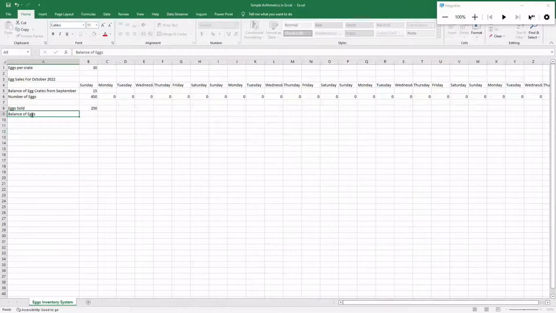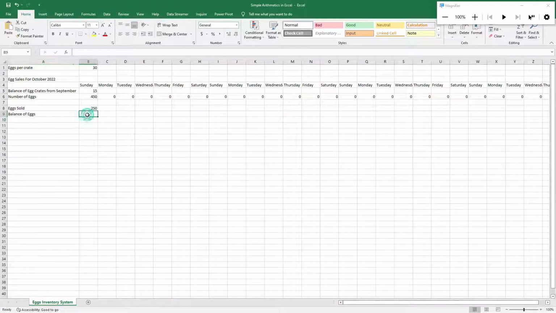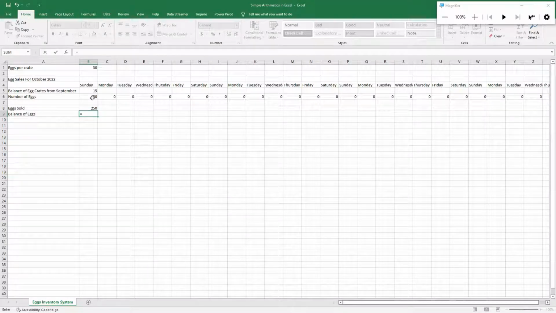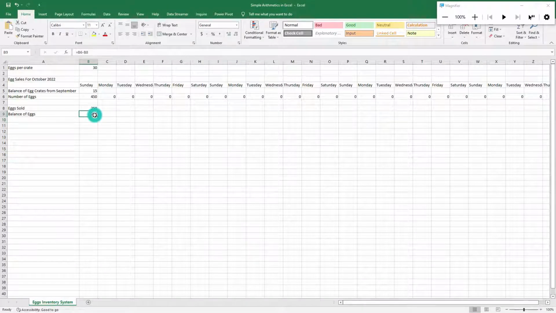This means the total number of eggs. We will take 450, then we take 250 subtracted from 450, and that is now the subtraction that we want. It will be 450 minus 250. Then you click enter. You find that the balance of eggs is 200 eggs.